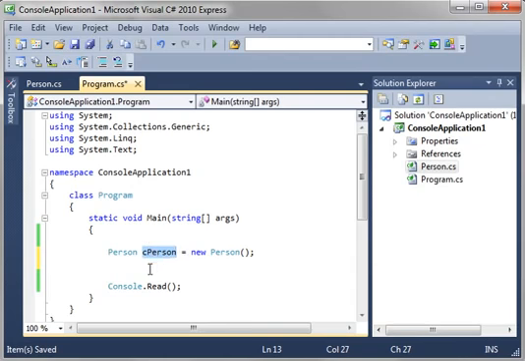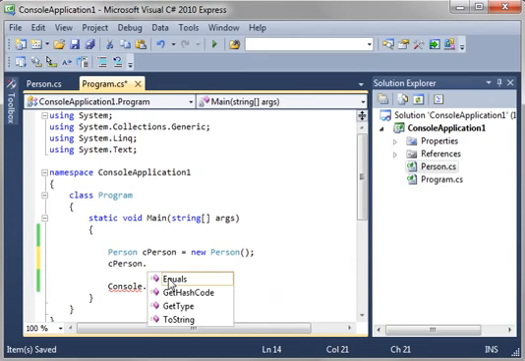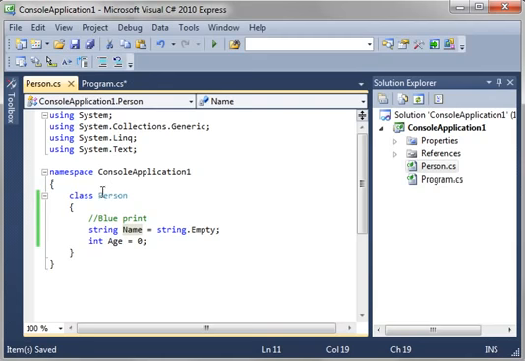So now that we've got our blueprint and we've created an object, what can we do with it? Well, whatever we've pretty much said. Now you notice how when you do person dot, there's nothing there. I mean, at least not the stuff we added. There's Equals, GetHashCode, GetType, and ToString. Well, because everything's an object, it automatically inherits the properties of an object. So it gets Equals, GetHashCode, GetType, and ToString. But what happened to name and age?